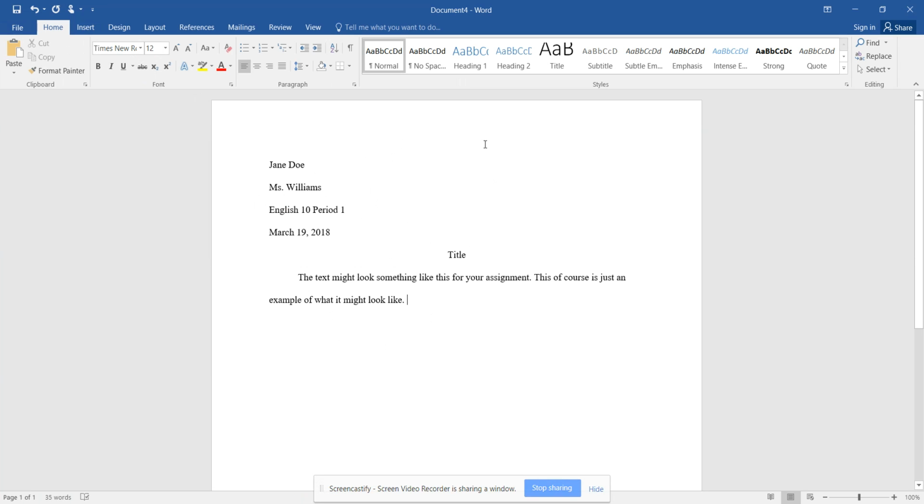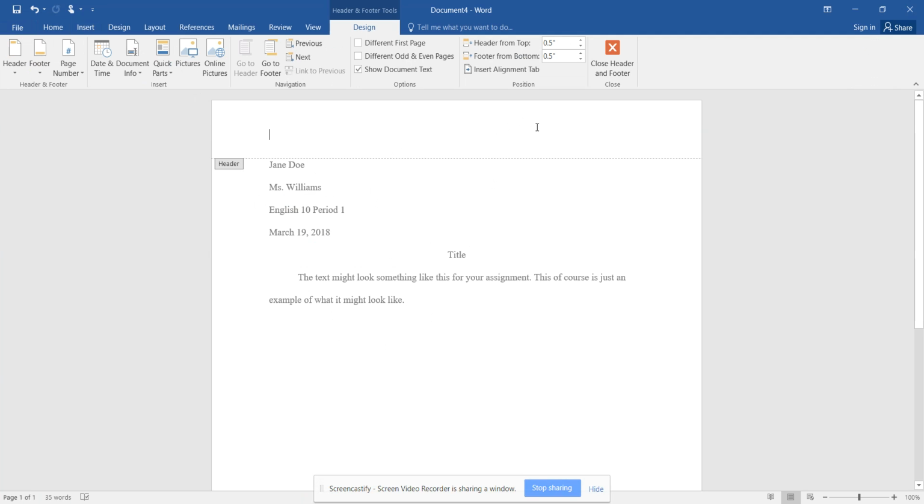The very last thing you're going to want to do is to put your last name and page number on this page. So what you need to do is on the left hand side of either your keypad or your mouse, double click in the very uppermost part of the page. This should automatically change up here to header and footer tools. It should say header here and have a dotted line across. All of this will disappear once we start our header.